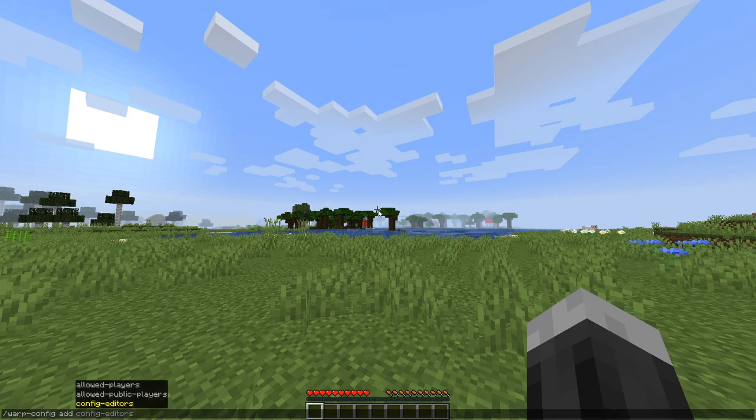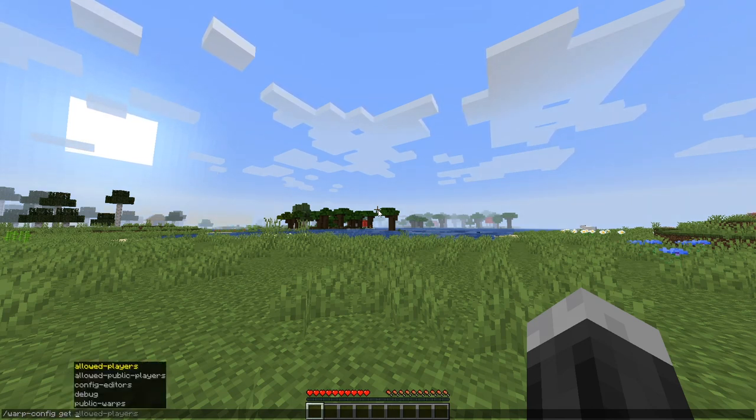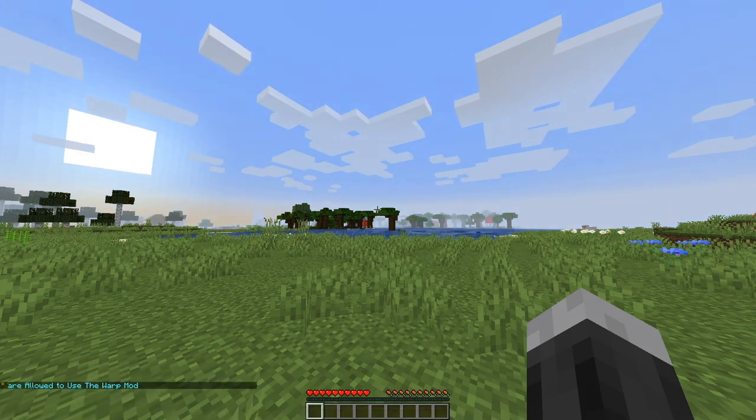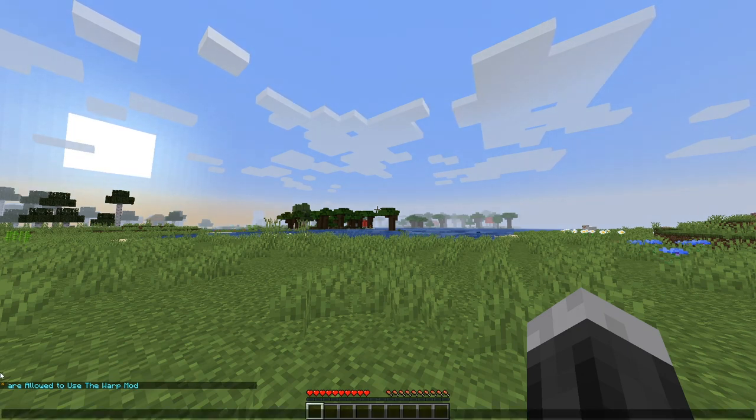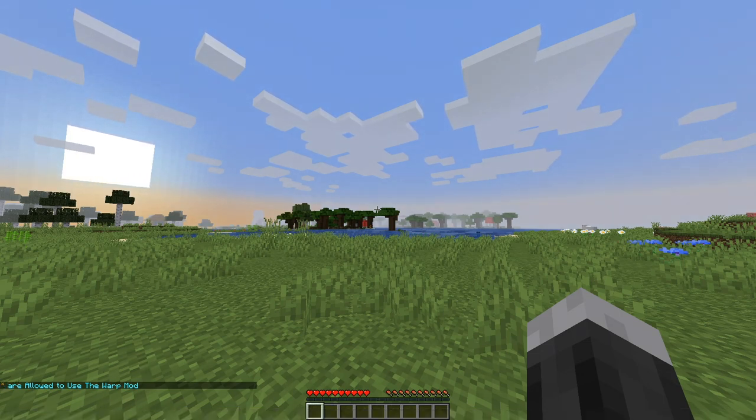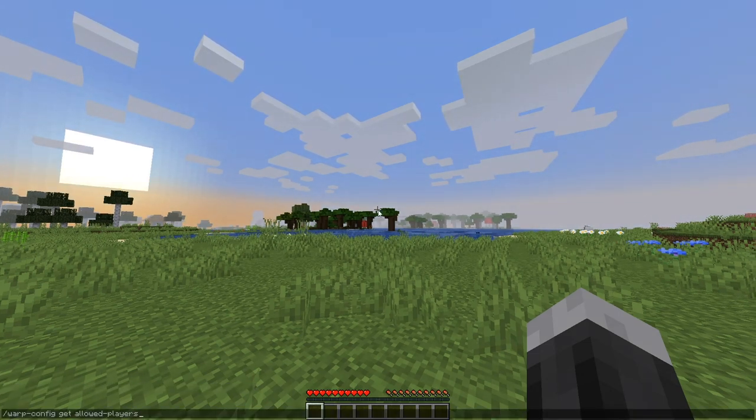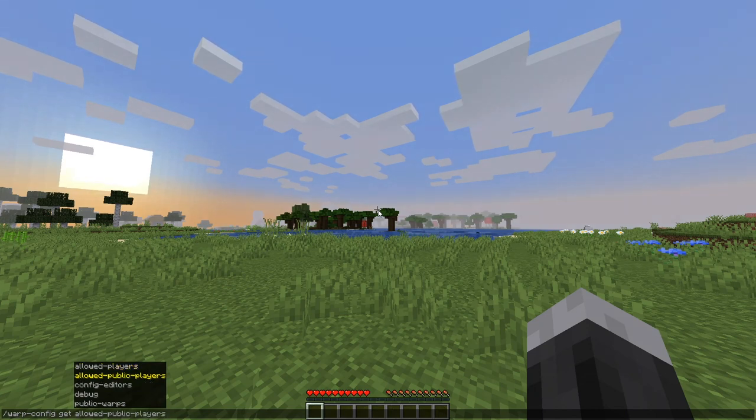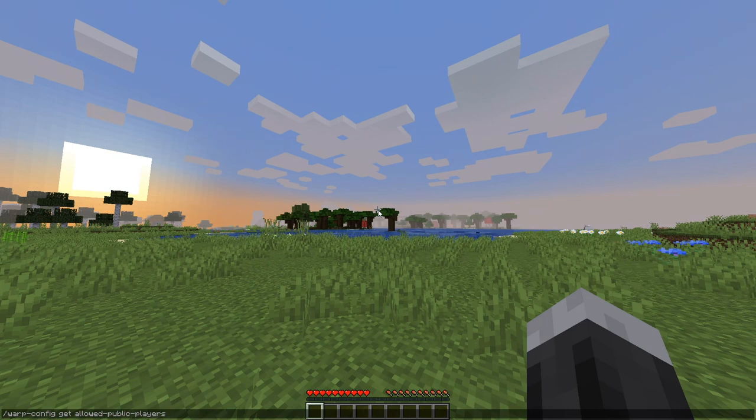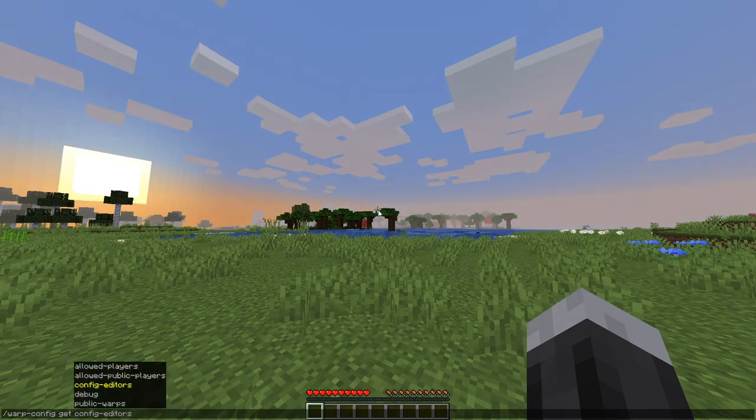We can also get. This will get the status of any config. So if we say get allowed players, this will show a star, meaning all players are allowed to use the warp mod. Or this would show a list of each player that is allowed to use the mod. We can also say allowed public players, which is the same. Config editors will show just myself.